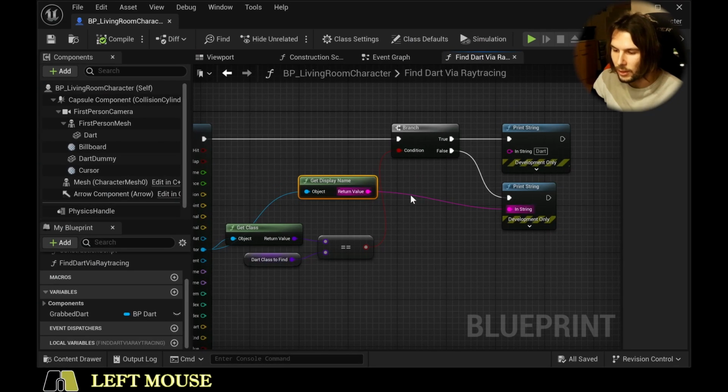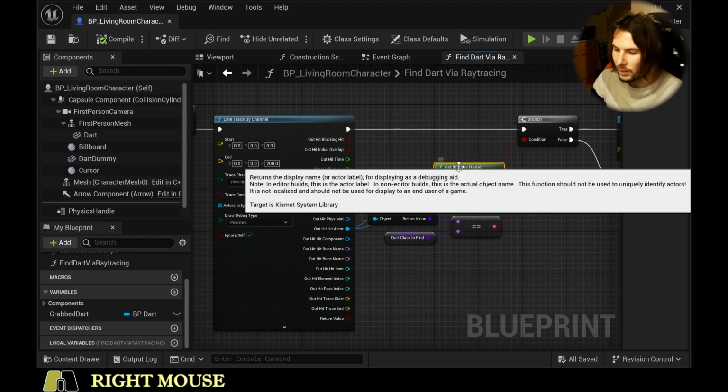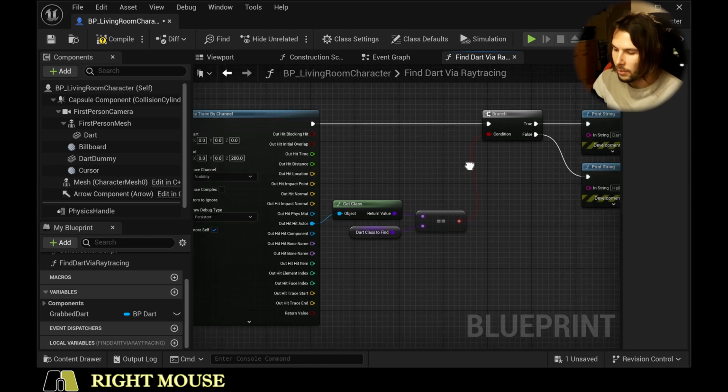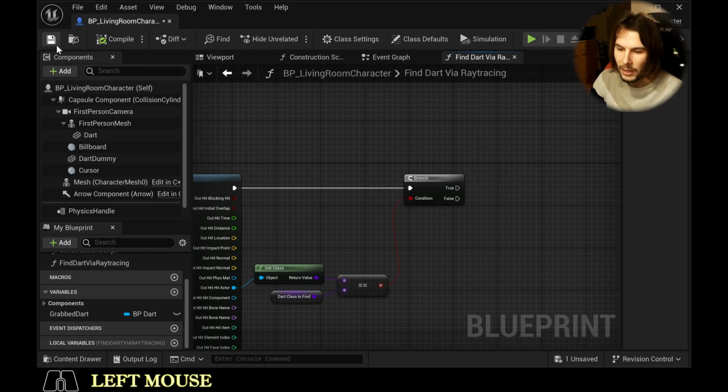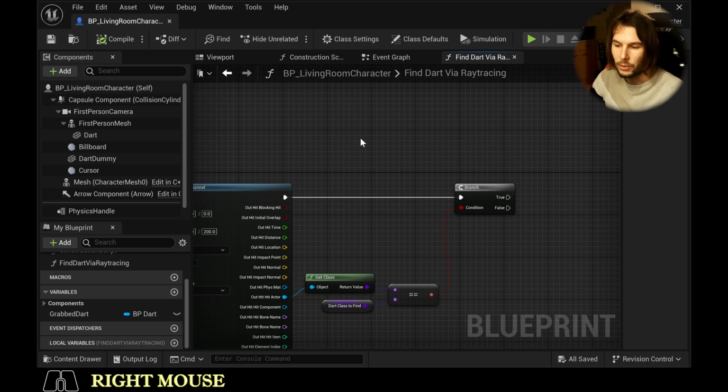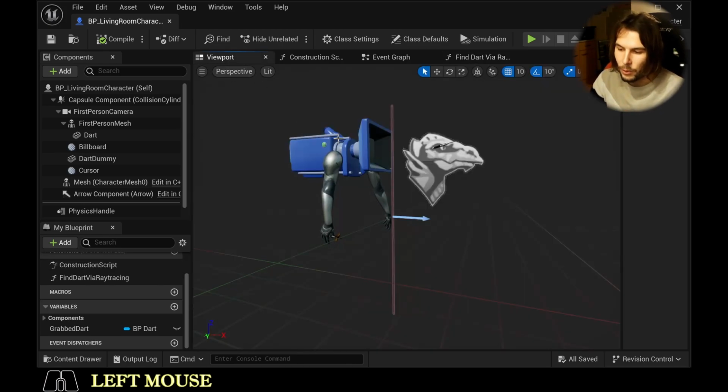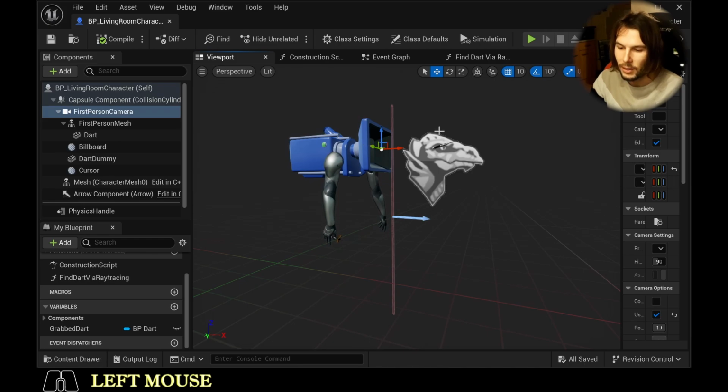So we go on to here. Let's get first of all rid of this get display name part here. We can also delete those print strings here. But instead, we now want to have a look where our camera is looking at. And that can be checked within the viewport. So that is our camera. You can see that. And this is determining what we can actually see with our eyes.